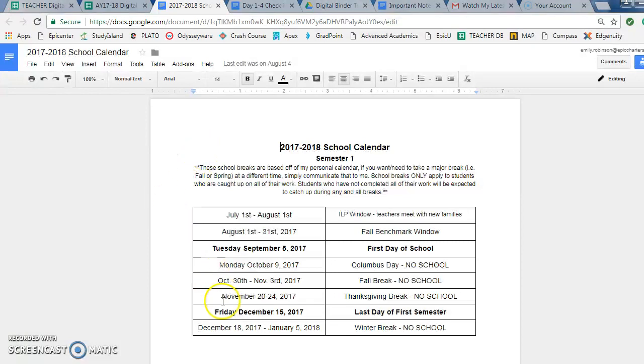However, these school breaks only apply to students who are caught up on all of their work. You will not have permission to take a break unless the student has completed all of their assignments up until that point. If you choose to take a break anyway, you will lose points for late assignments. So the big thing here is just to communicate that with me. Super flexible, like I said.